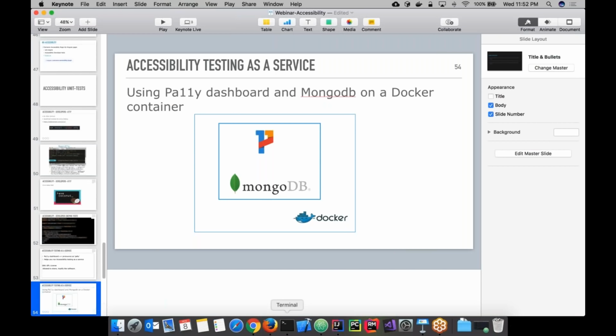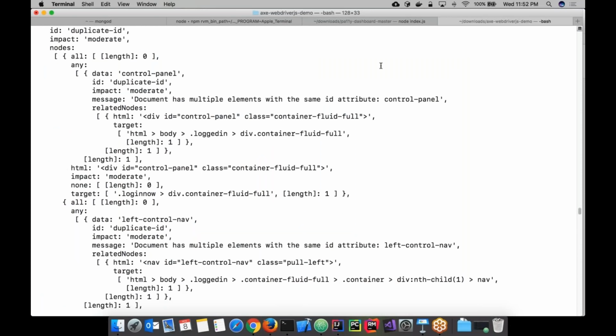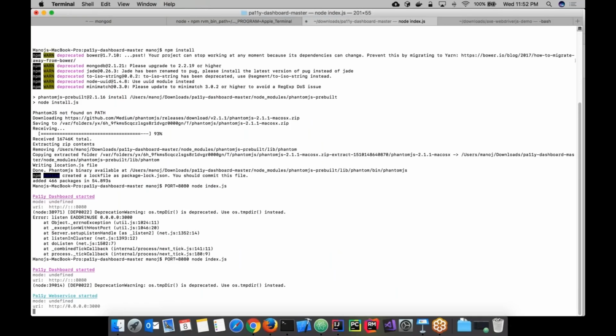So I have the code checkout. The way that we set up is pretty straightforward. All you have to do is clone the Pa11y dashboard project from GitHub. And once you clone it, just do an npm install since it's a Node.js project, and then do an npm start, and that's it. So you would have something like this, where the Pa11y dashboard is started and it's ready for use on localhost.